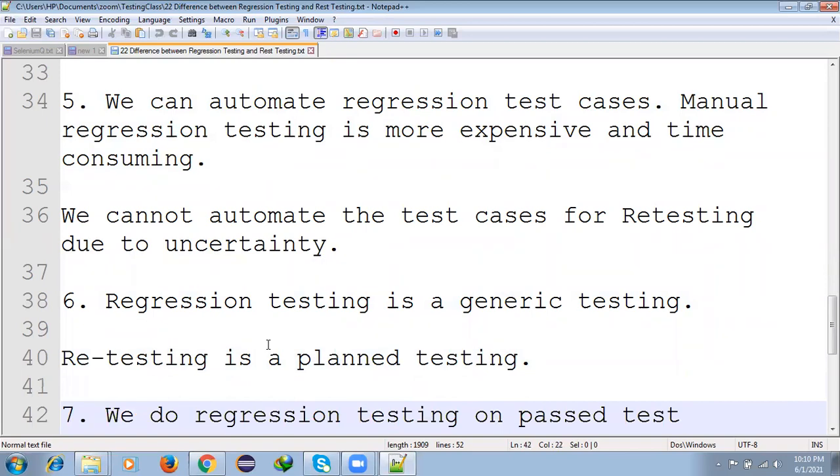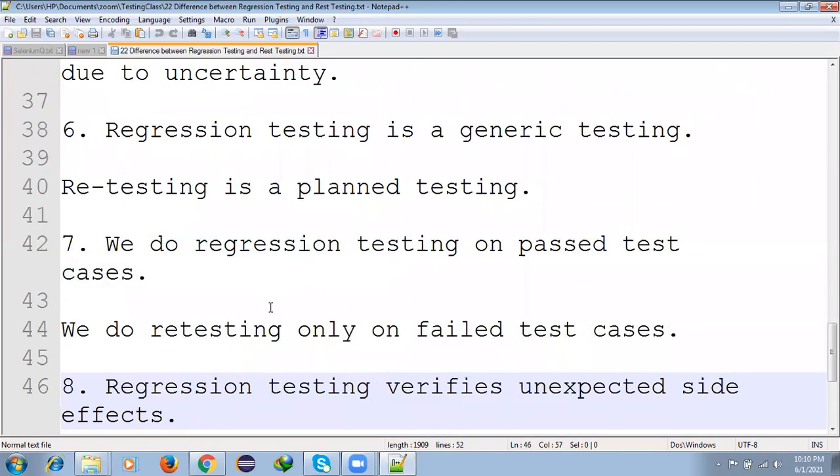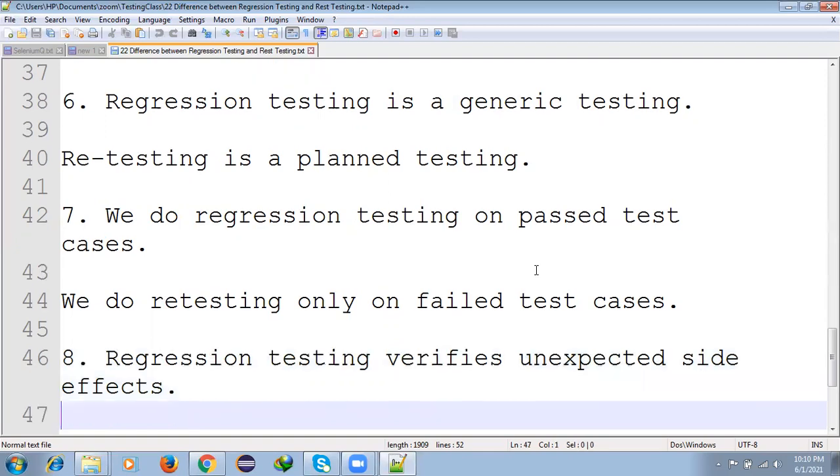Regression testing is generic testing. Retesting is planned testing. Planned testing means for retesting we must test that particular defect. That's why it's planned. We do regression testing on passed test cases, and we do retesting only on failed test cases. Passed test cases means already passed scenarios. All the things that are present, all those passed scenarios we are going to test for regression. Retesting means we raised a defect, and that defect we are going to test, right? That's why we only retest failed test cases.